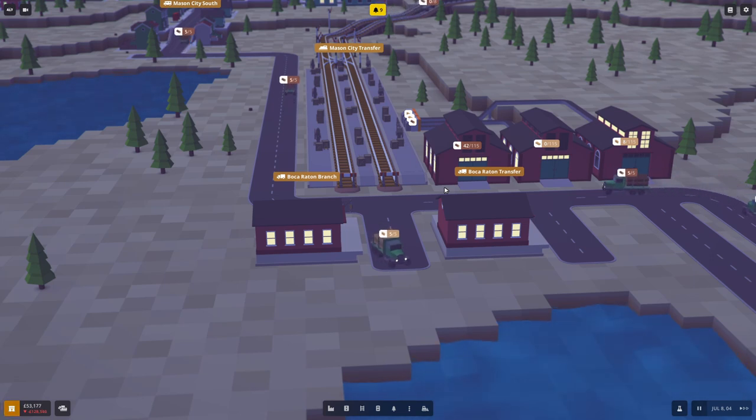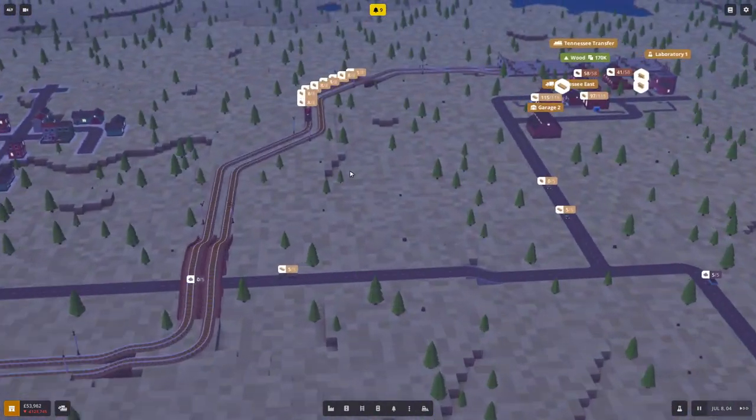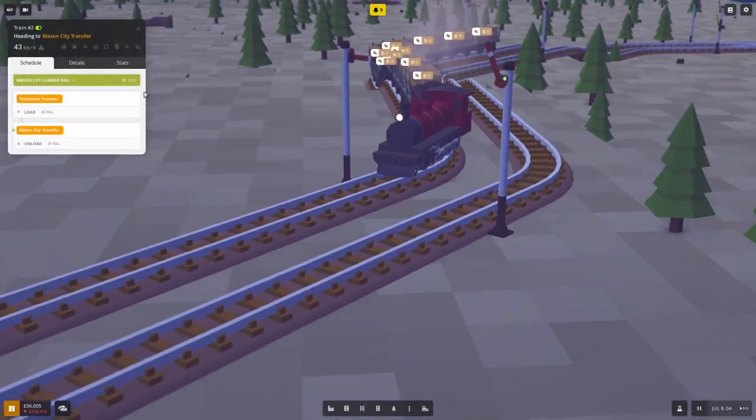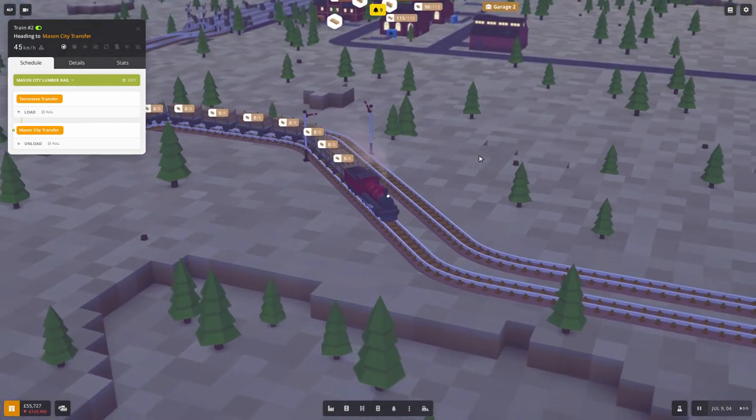Okay, well, you're fully loaded now. Now go and drop the beams off that you already had. There we go. There's a train full of wooden beams. This is gonna pay off nicely, isn't it?